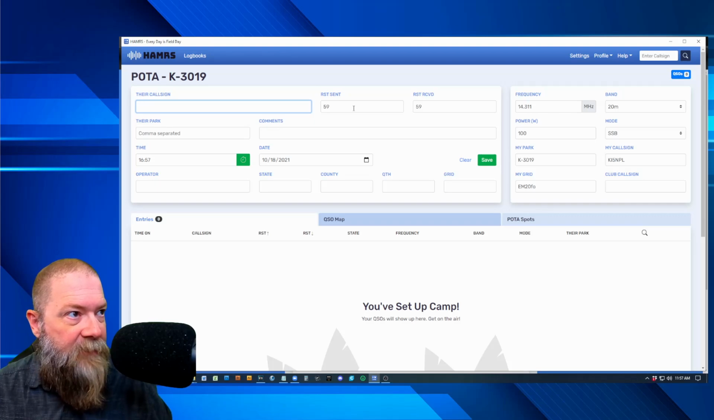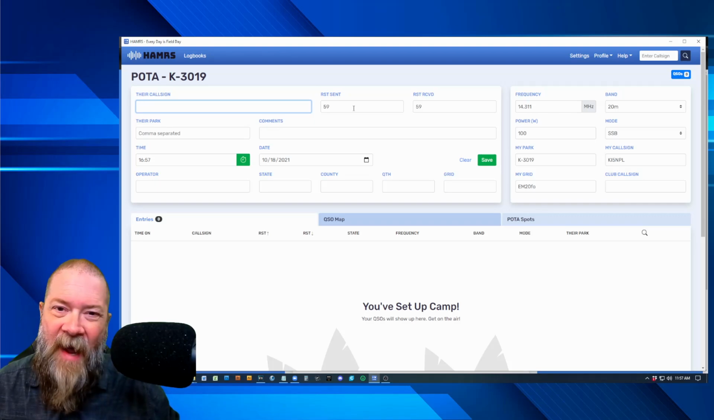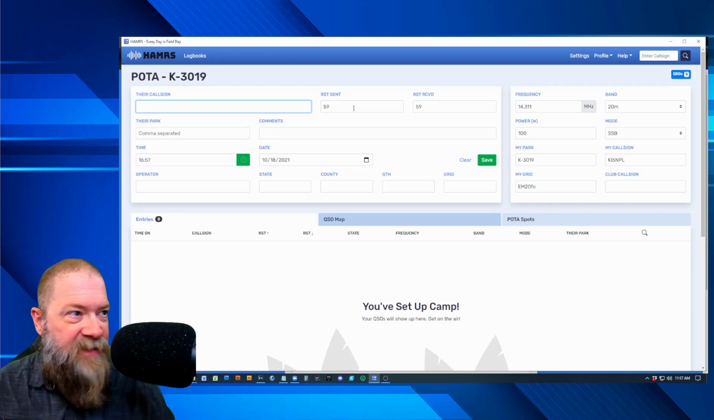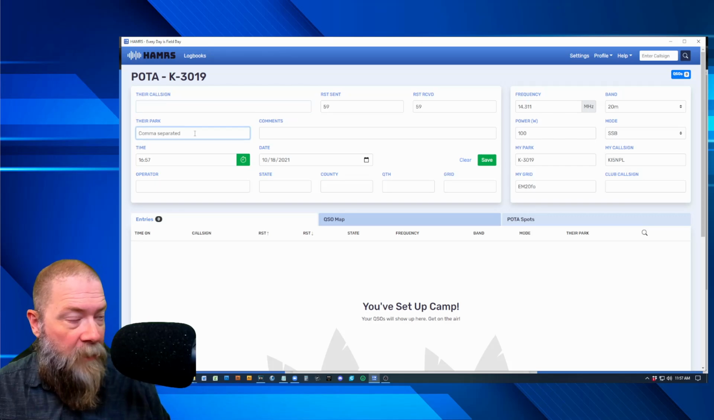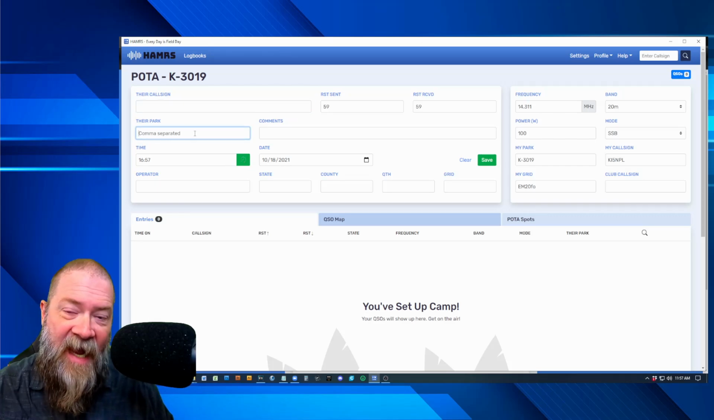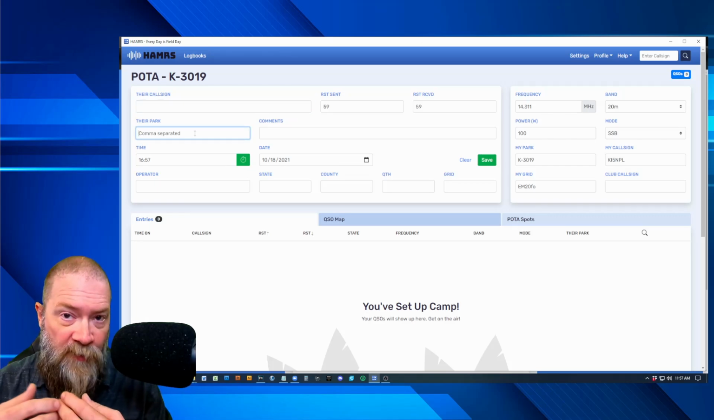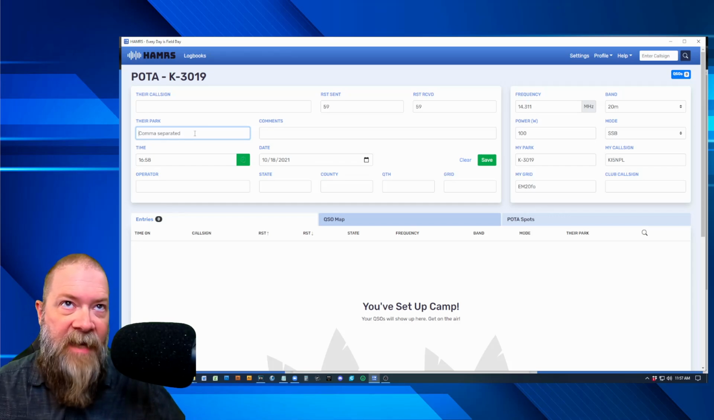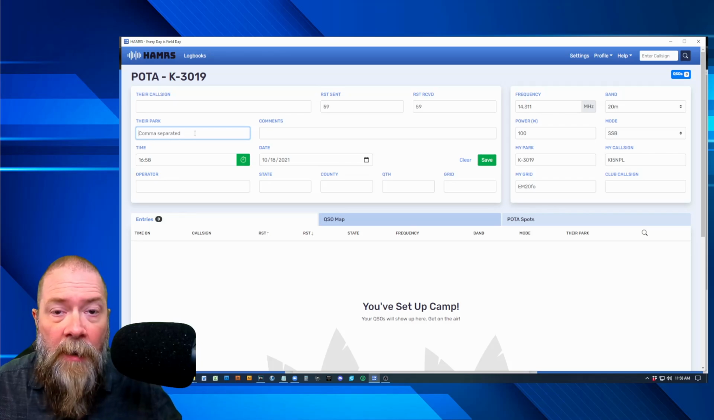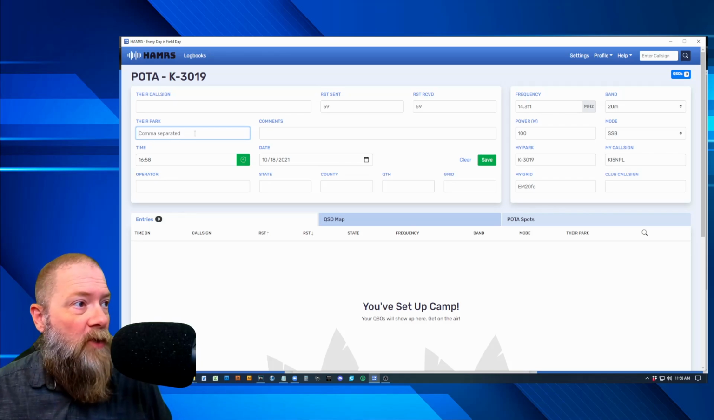You get your RST, what you sent, what you received. You can put that in there. I don't generally bother with that. I just keep it as is. It doesn't really matter. If they're in a park, you want to put their park in here. Remember, put in the K, dash, and then the number of the park. So if you're doing a park-to-park activation and they're from K-0001, you put in K-0001.